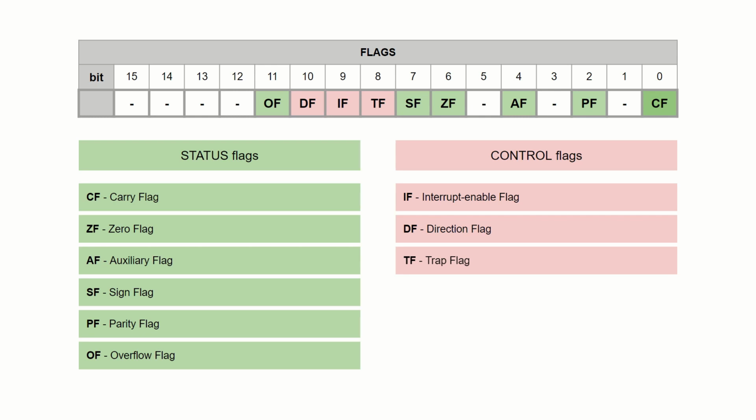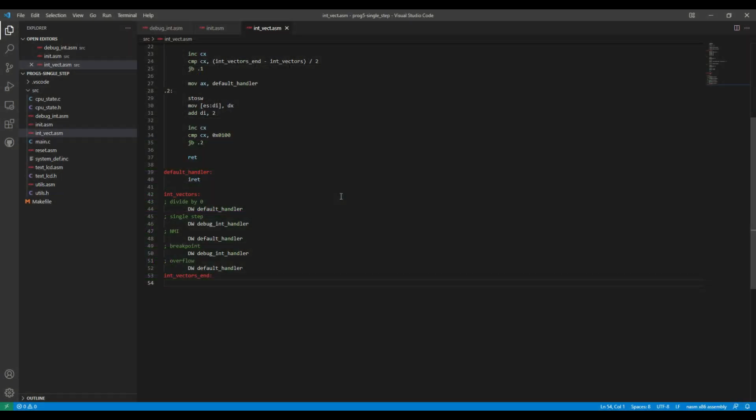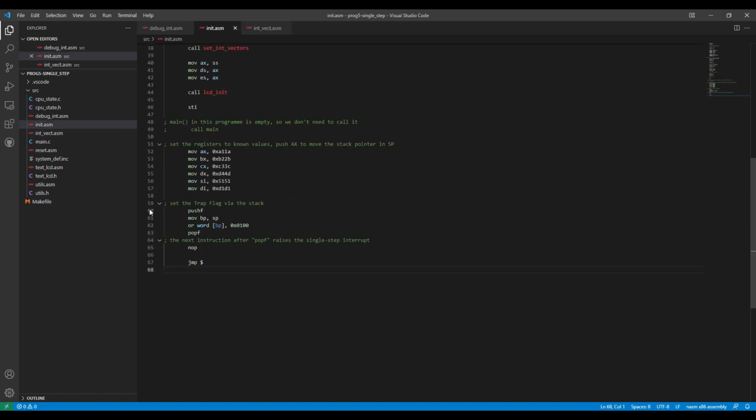Now we have all the information needed to test this in practice. In order to use the single-step interrupt, we need to make a few changes. First is to set the vector table's entry at index 1 to point to our debug int handler. Second is to actually enable the single step by setting the TF flag in the flags register. There is no specific instruction to do that, like the STI for the IF flag, so we need to directly manipulate the bits in the flags register. The only way to do this is via the stack, as you can't simply do MOV AX, flags.